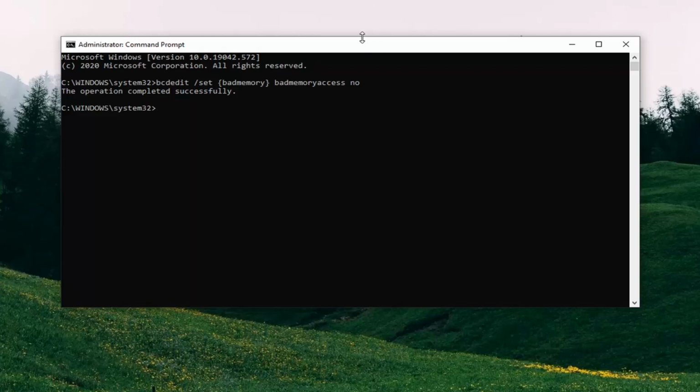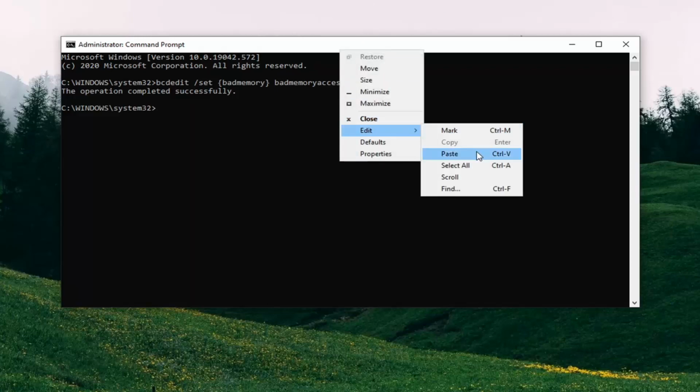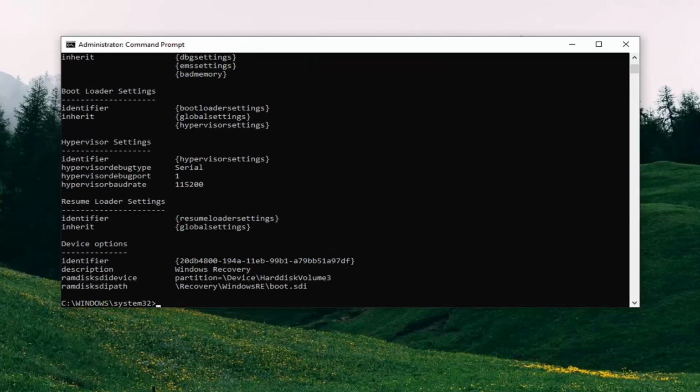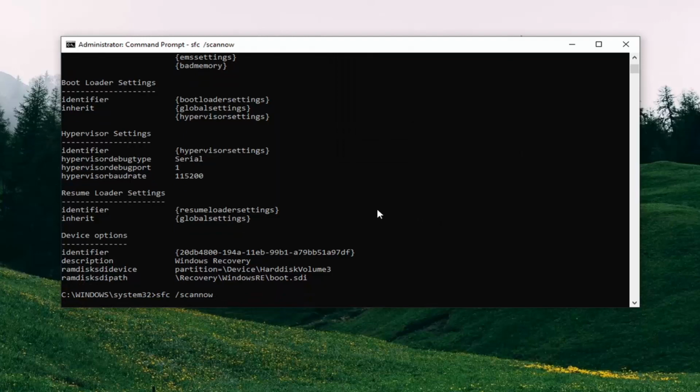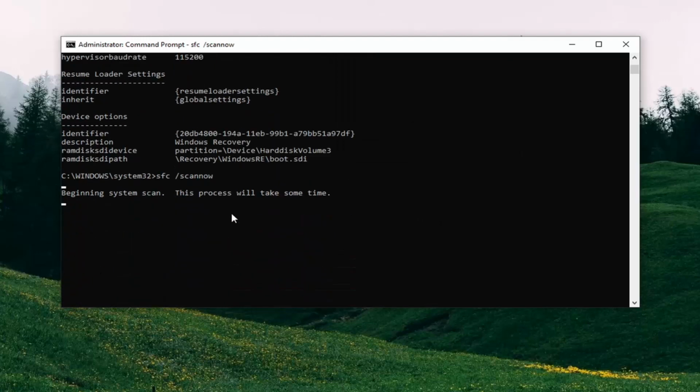Go ahead and copy the second command I'm going to have. Again, same procedure as the first. And then finally, we're going to run an sfc command, so just copy that, same way as the first two. This will take a couple minutes to run, more than likely the last one here, so just please be patient.